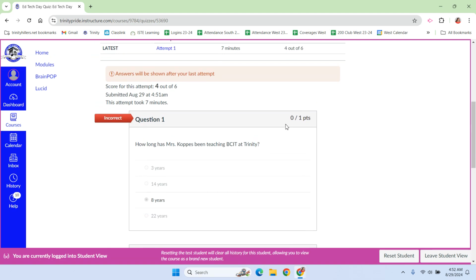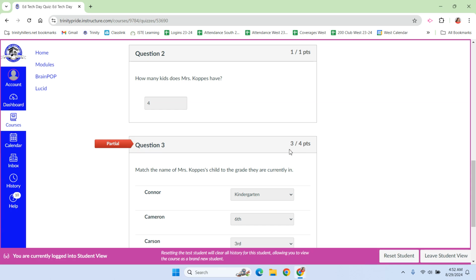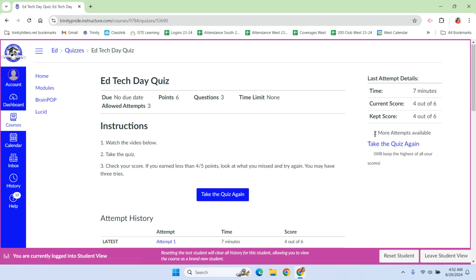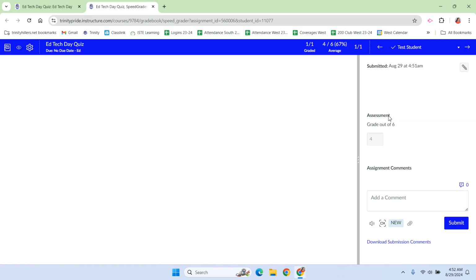Because this one was worth 1 point and I got 0 of it. And this one was worth 4 points and I got 3 of it. So only one of these answers is wrong. I can try the quiz again because I allowed a total of 3 attempts. I'm going to leave student view and show you the speed grader so you can see how it's assessed.